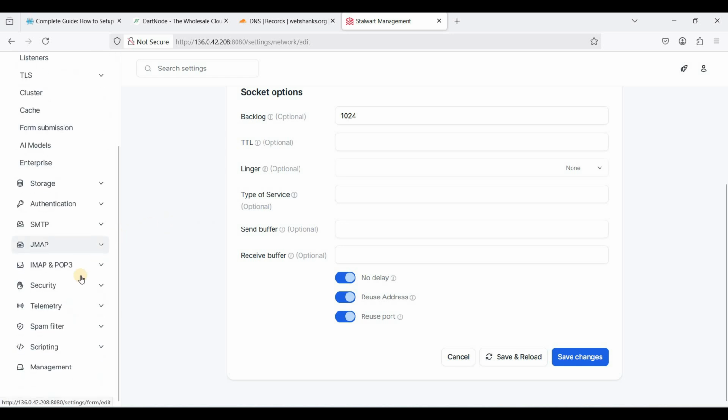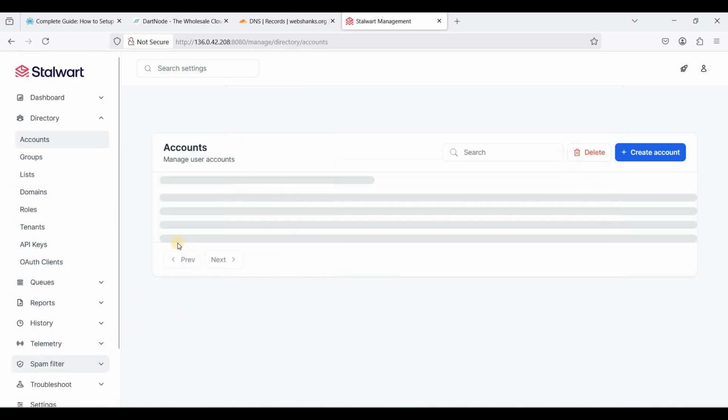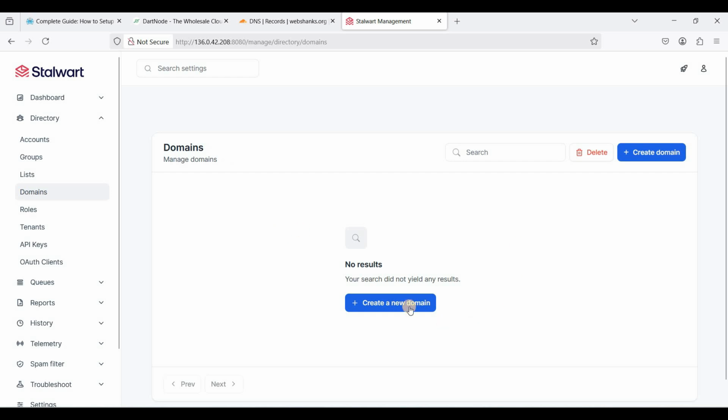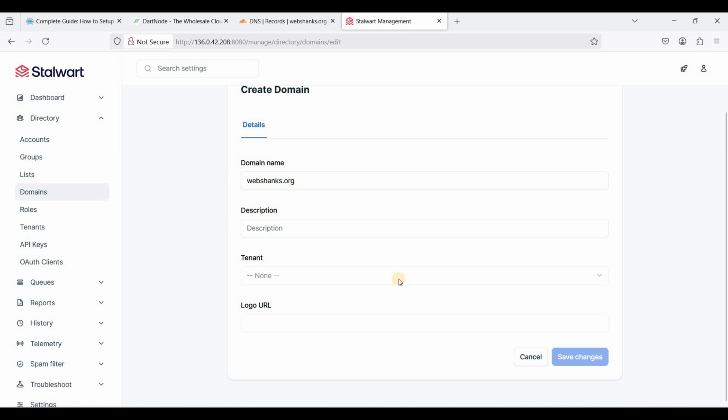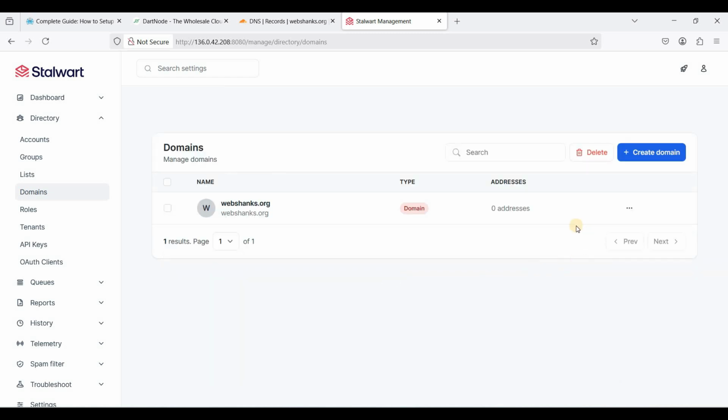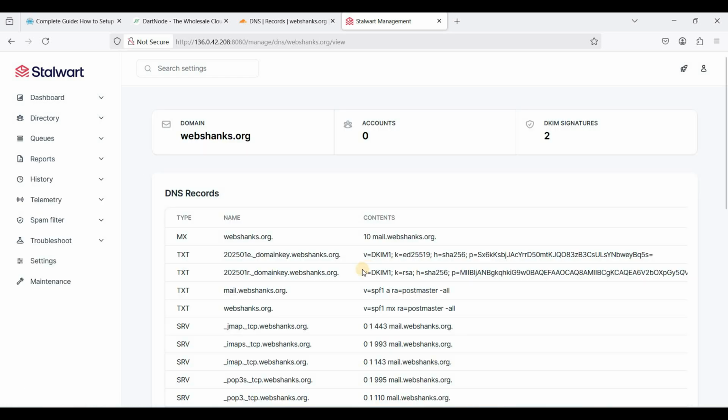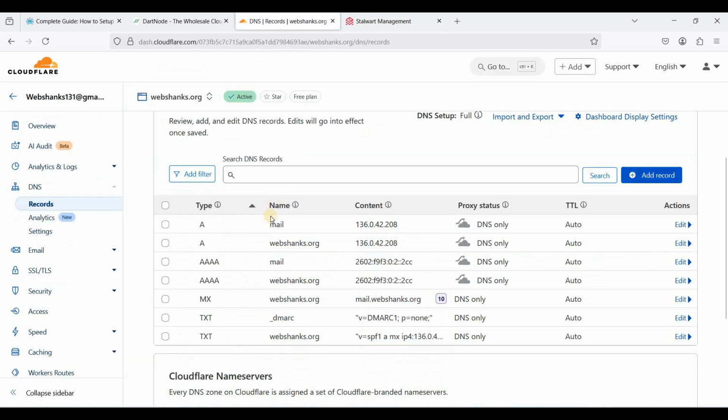And let's add our domain. Go to management, domains, and let's create a new domain. It will be webshanks.org. Okay, just click save changes and click the triple dots and view DNS records. And let's create a TXT record for our DKIM. Let's go back to our Cloudflare.